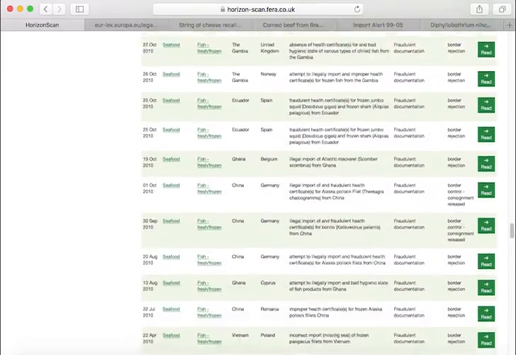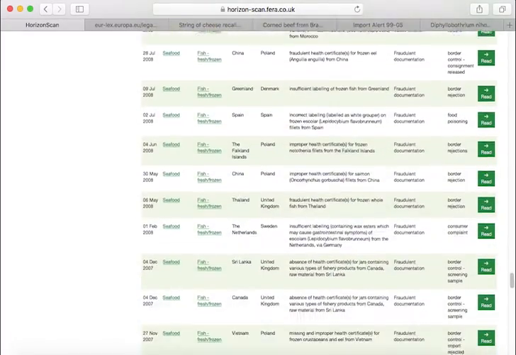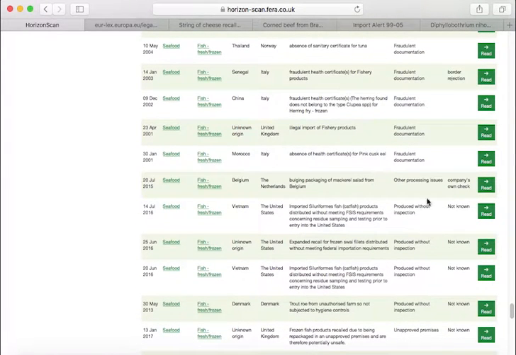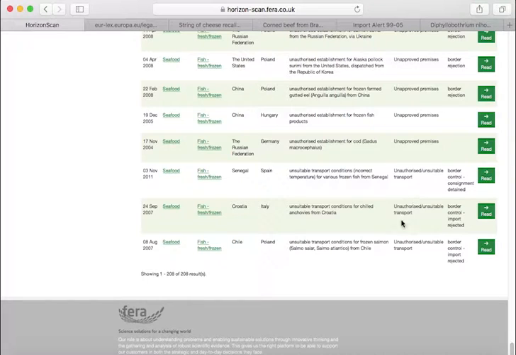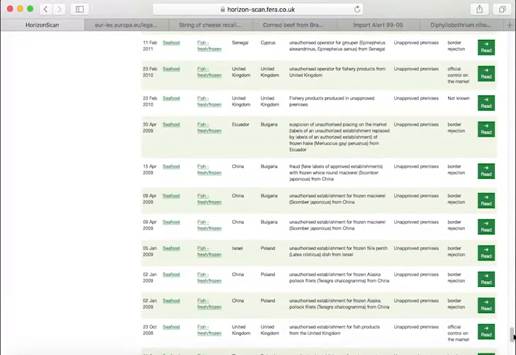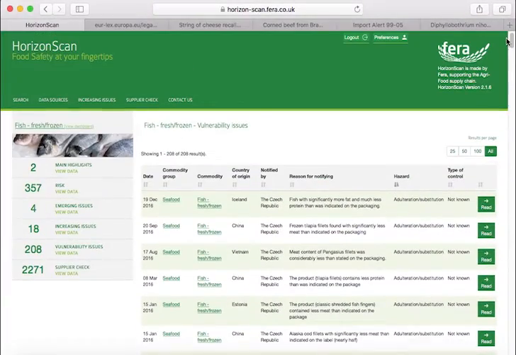Scrolling down even further, a lot further, we've then got other processing issues, produced without inspection and unapproved premises. And the last one is unauthorised or unsuitable transport. So these are all specific areas, so all these may be able to get lumped together as one line, but all those are information that can be used as part of that vulnerability assessment for BRC, and you can do that for each of the different commodities.